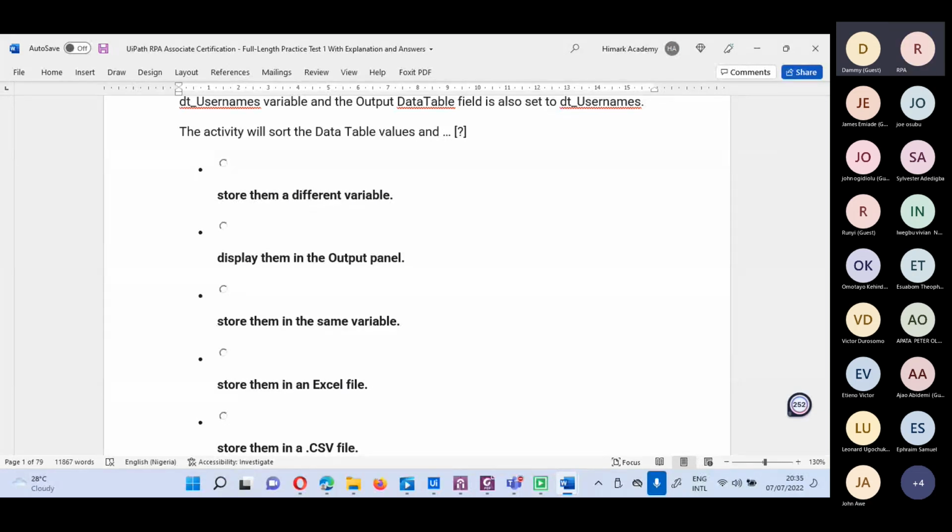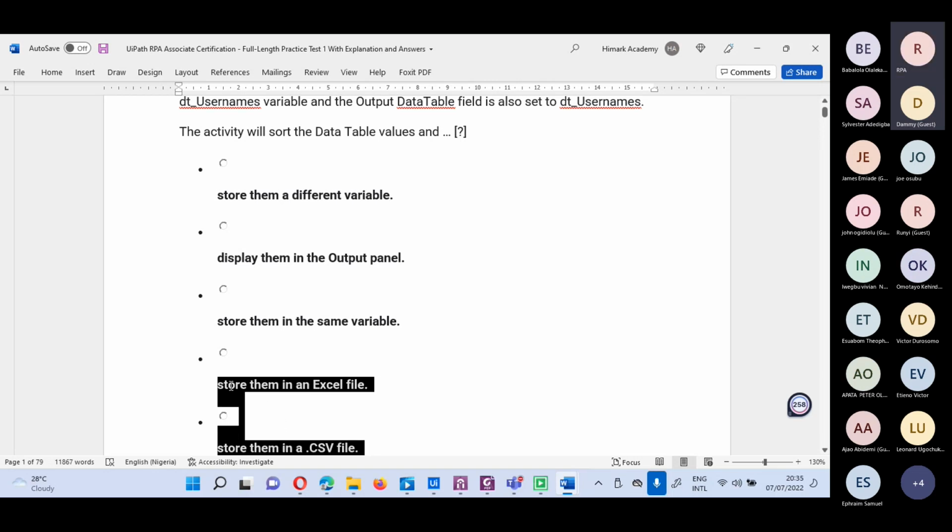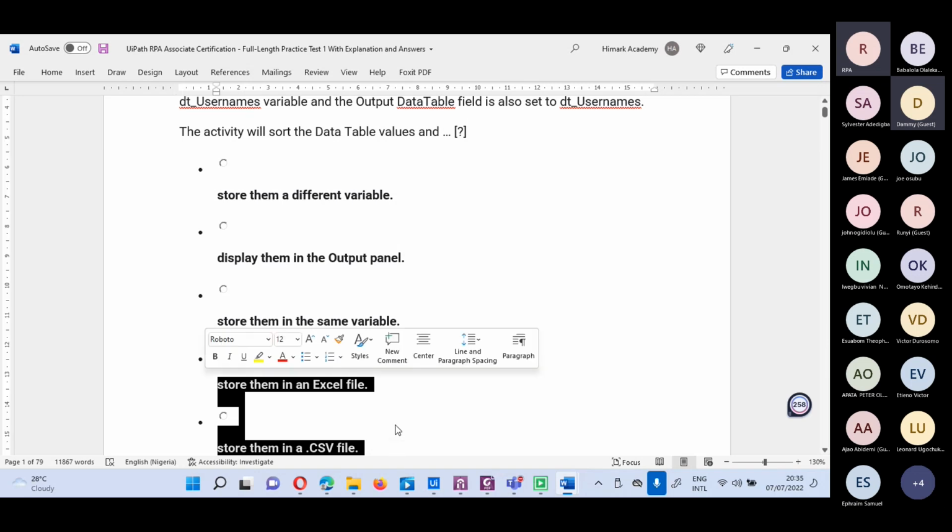So two things will become the same variable. Any objection? Store them in the same variable. All right. So okay, I think we should just move. That is it. Store them in the same variable.